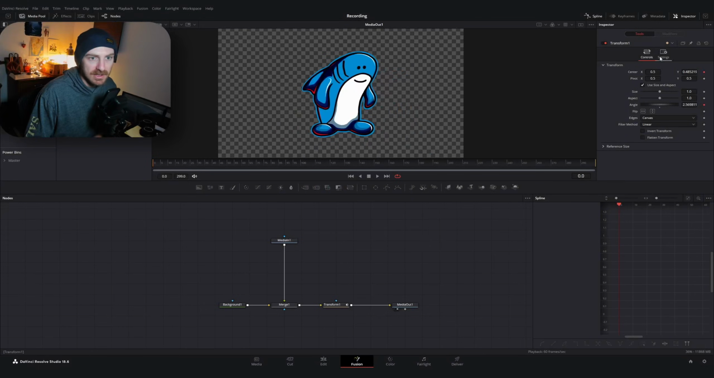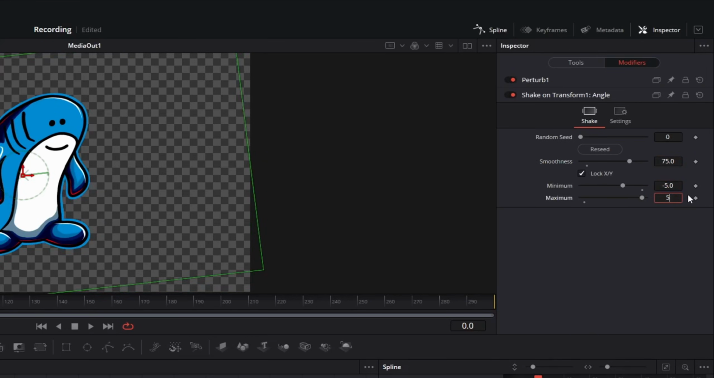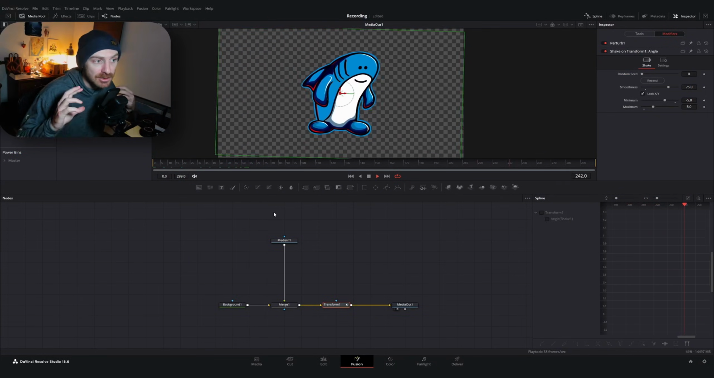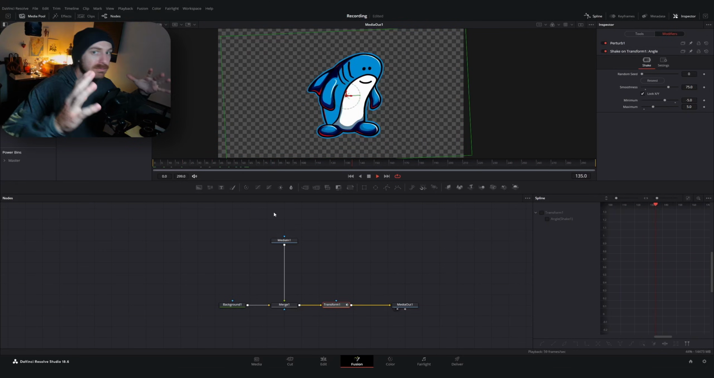So if we wanna smooth this out, let me go back to our transform node, modifiers, shake. All I'm gonna do is actually increase our smoothness to anywhere between like 50 and 100. So I don't know, maybe we go 75. And I'm gonna decrease these angles to maybe like negative 5 and 5. Let's go ahead and play that back. And again, the motion is really small, but that's okay. That's what I want. I want it to feel like it's just kind of floating in space.